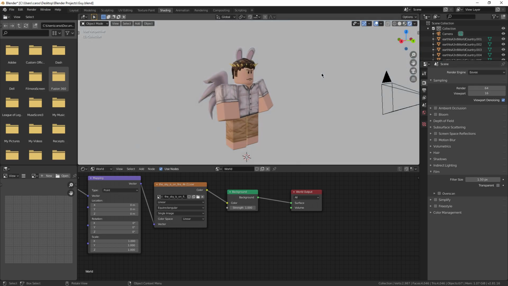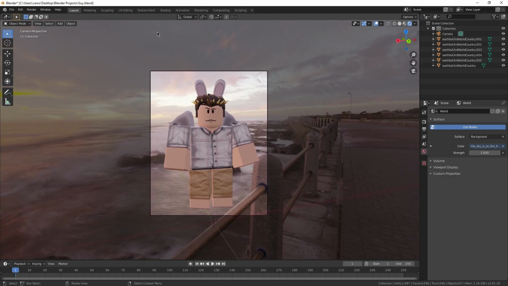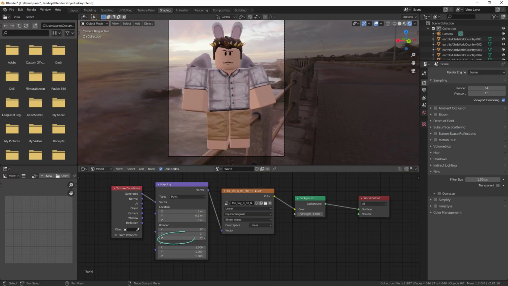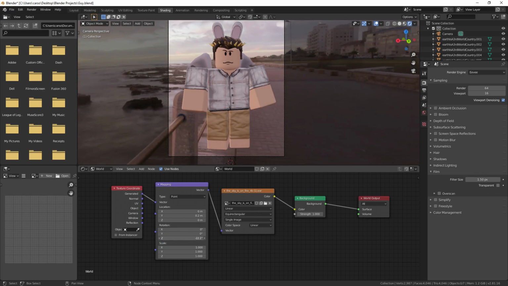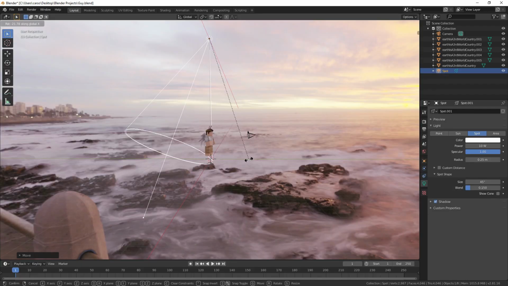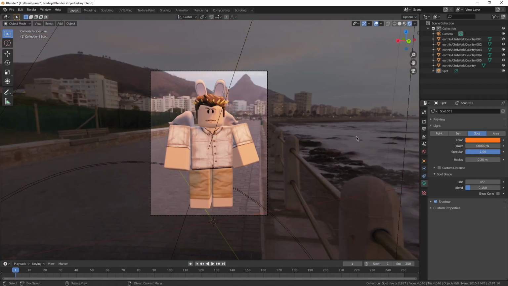Under Film, make sure you turn Transparent off and go back to the rendered view. And just like that, you saved yourself the trouble of spending 7 hours making a background. Back in the Shader Editor, you can move around the Z rotation of the mapping node to change the angle of the environment. Once I was happy with the angle of mine, I added in a spotlight to mimic some extra sunlight. I did a quick render and it looked pretty good.